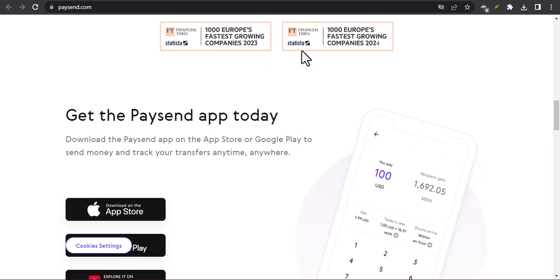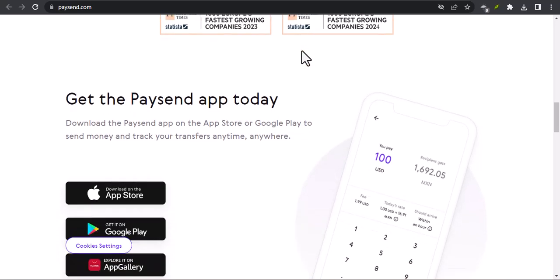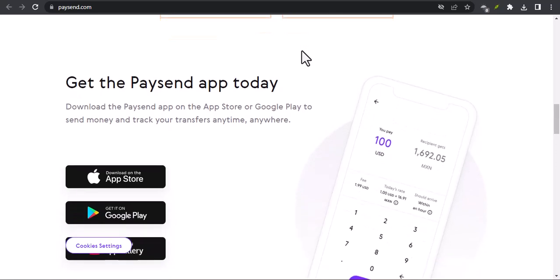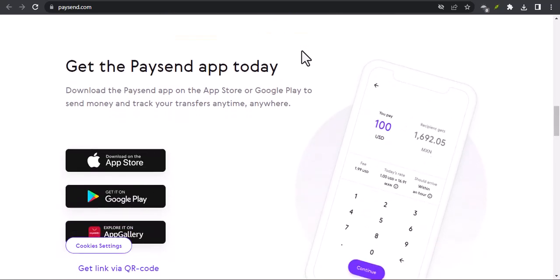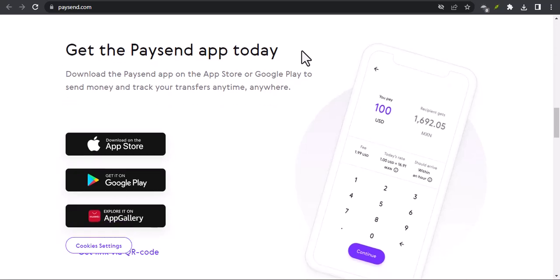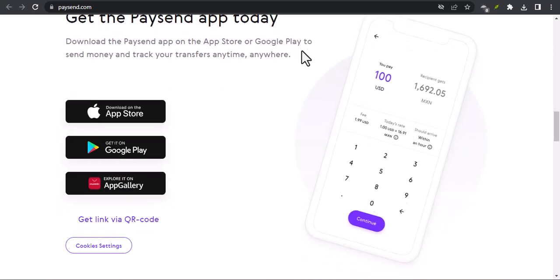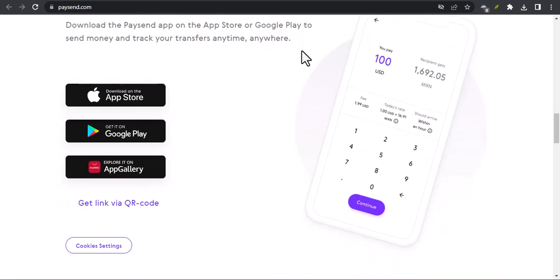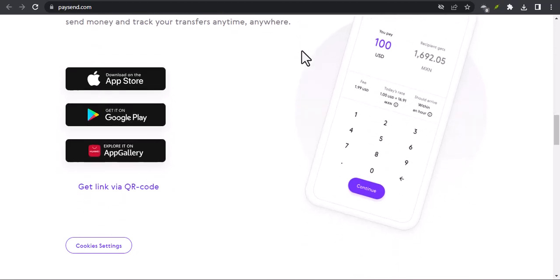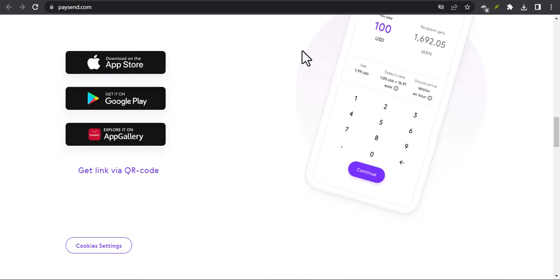The verification process, a step-by-step guide. Now that you know the benefits, let's get down to business. Here's how to verify your Paysend account. Step 1, gear up. Before you begin, make sure you have a few things handy. A government-issued ID. This could be your passport, driver's license, or national ID card. Make sure it's valid and not expired.